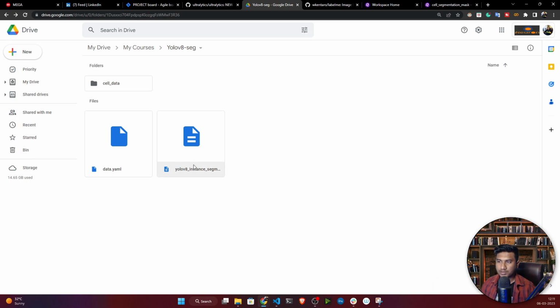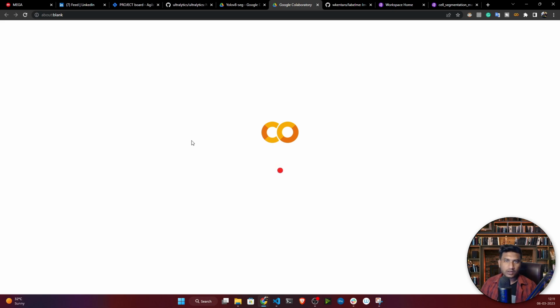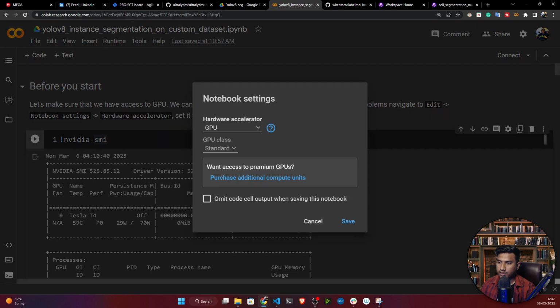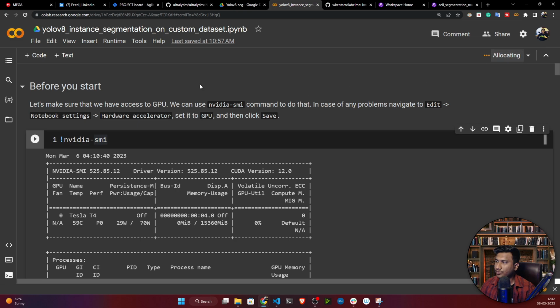Now let's open this YOLO instance segmentation notebook. I will give everything in the resources section in the description: the data and this notebook, I will share everything. So guys, this is the notebook. Make sure you have selected your runtime as GPU. For me it is already selected. Now let's connect the notebook.